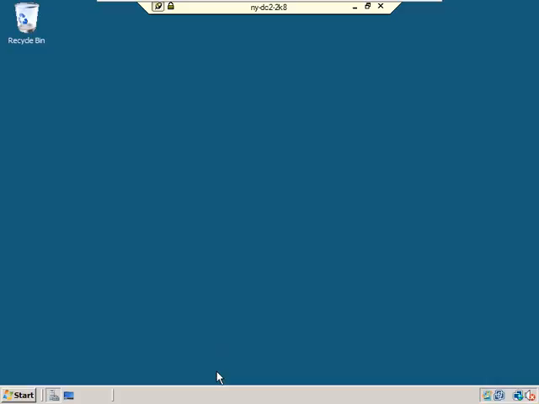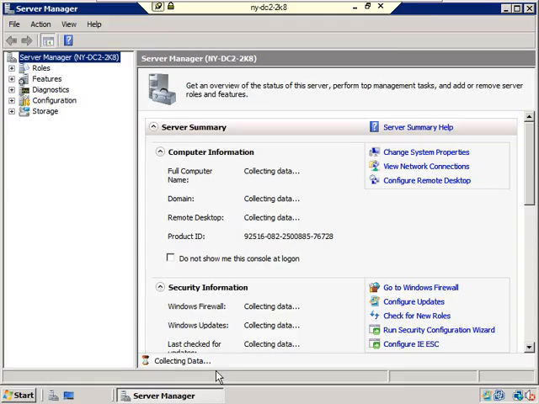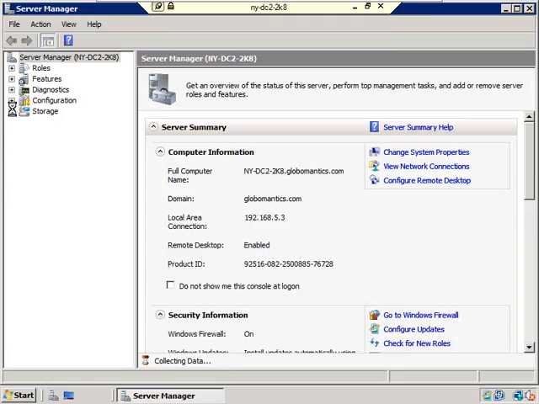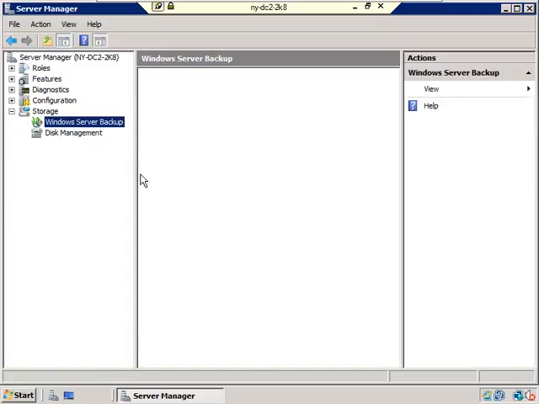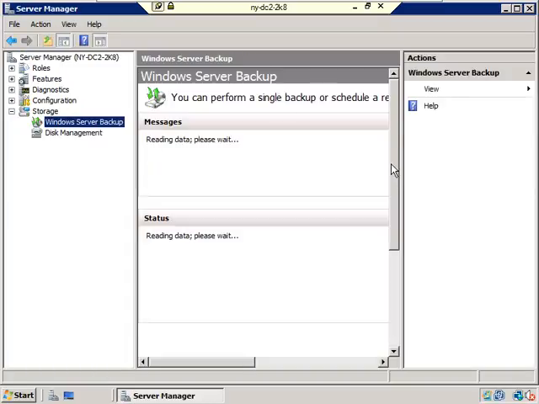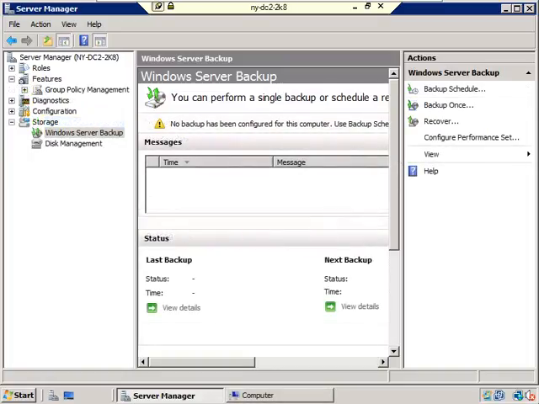And that should give it the refresh that it needs in order to load up the Server Backup Microsoft Management Console so we can actually get access to this particular feature. And there we go. Let's go into the storage section and Windows Server Backup. It's going to take just a few seconds for it to load all the way up. Alright, so Windows Server Backup has now been installed so we can actually use it.